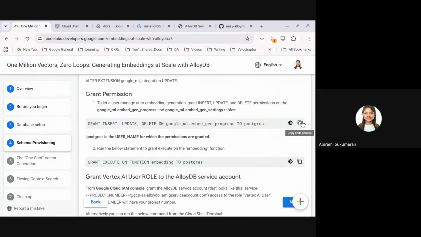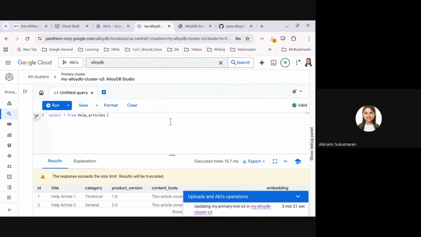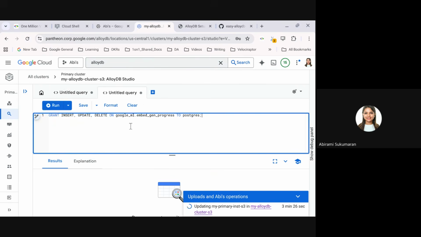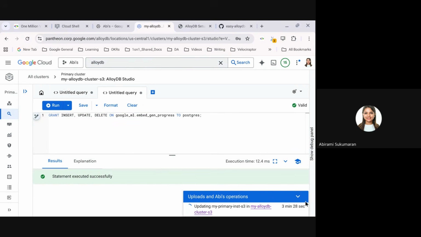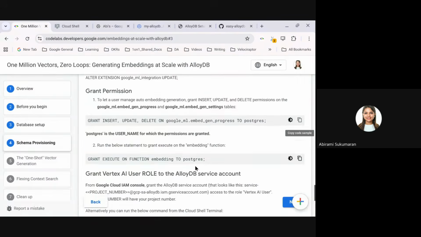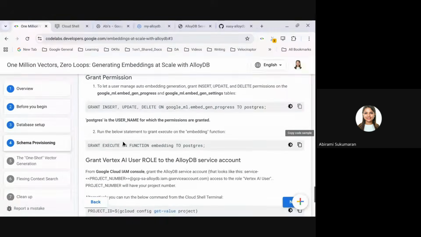So go ahead and copy this grant. Go to your AlloyDB Studio, open a new tab probably, paste this command, and grant the permission. All right, this is done. Statement successful. Now I'll go back to the code lab. I'll copy the second permission statement, which is granting execute on embedding to Postgres. This allows your user, Postgres, to be able to execute the embedding functionality.